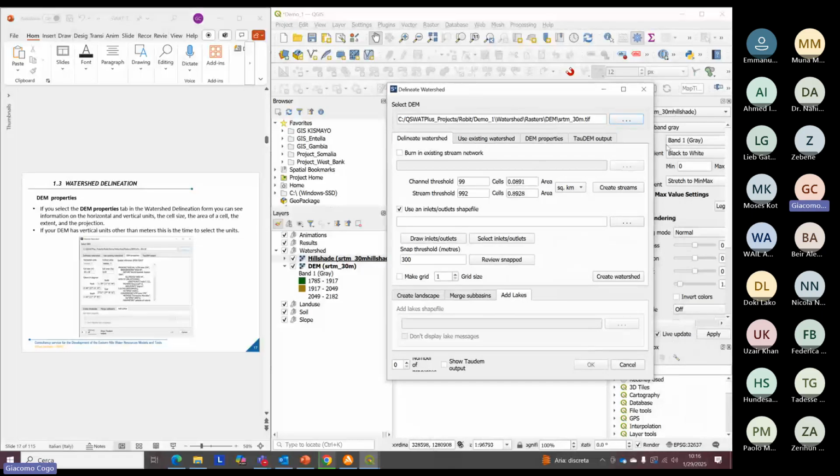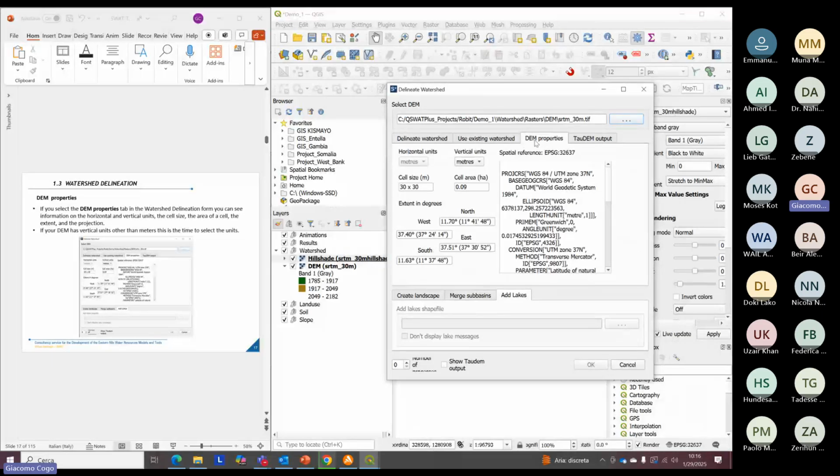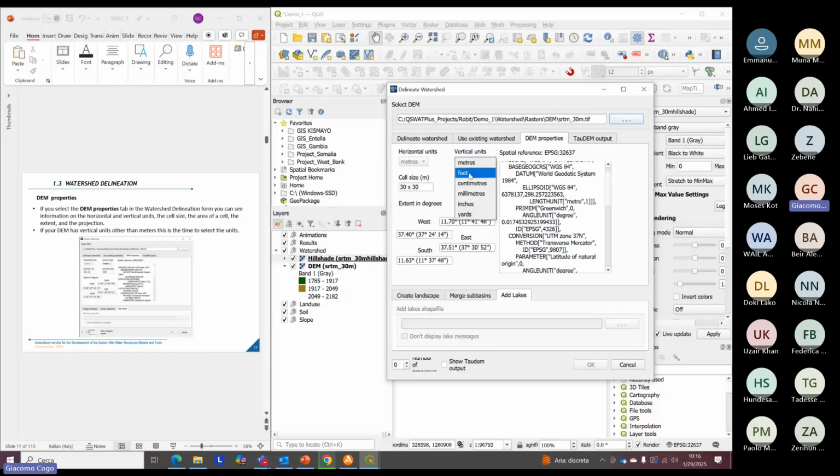set the folder of DEM, if we go to the tab DEM properties, we will see the properties of the DEM. Specifically, we would like to have the vertical units in meters. So if you don't have meters selected, please select meters as vertical units. The other options are just information about the file.